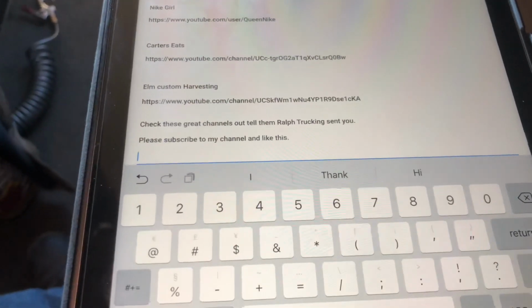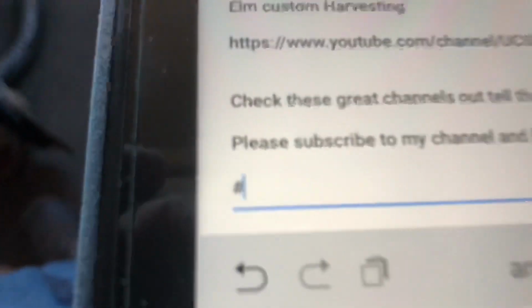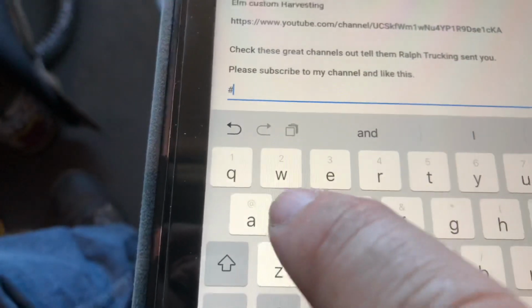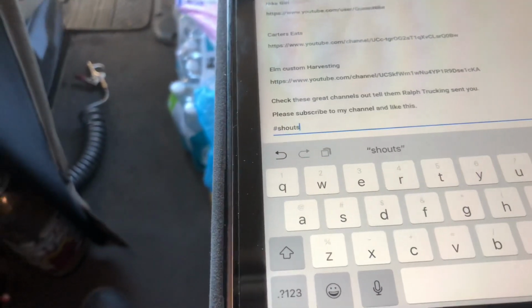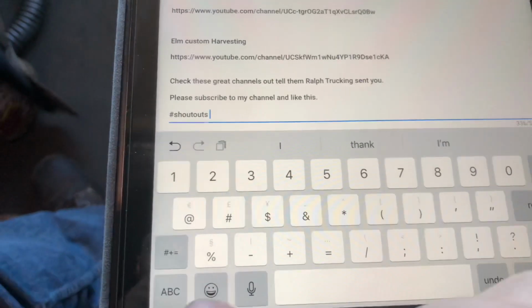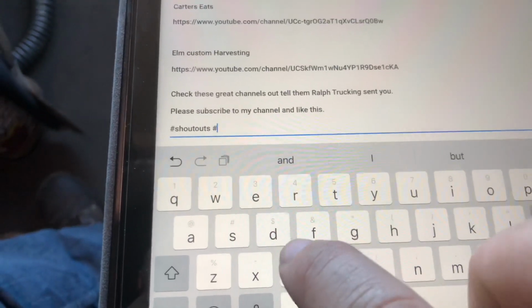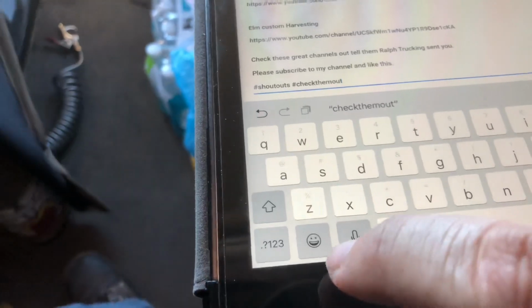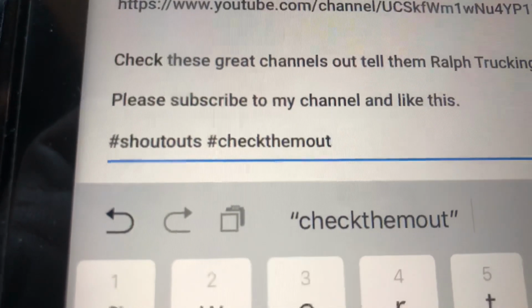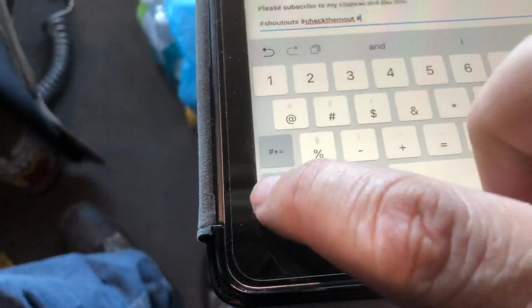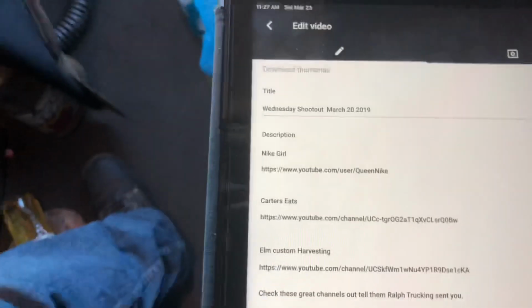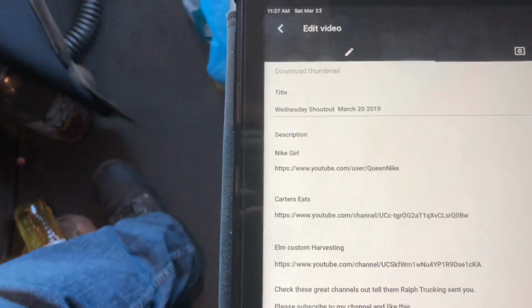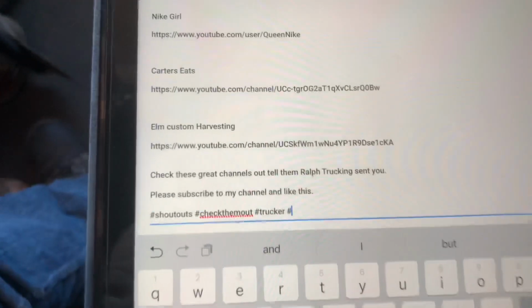I'm doing this on my iPad. You can do it from your iPhone or whatever. Hit the pound button right there for a hashtag, and then put shout out. Put a space. Don't mind my messy truck. Hashtag, check them out. As you can see, hashtag check them out. Put a space. Hashtag, since I'm a trucker, I'm going to put trucking. So you can see I got a hashtag for that.